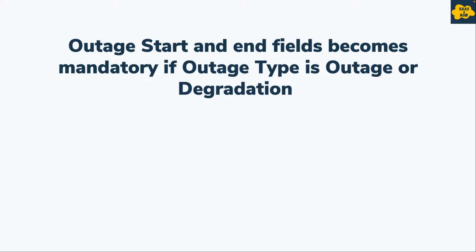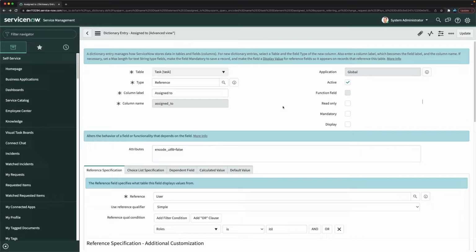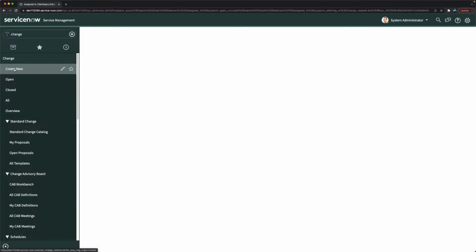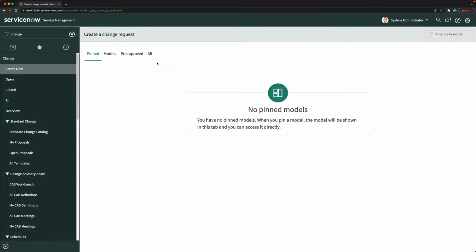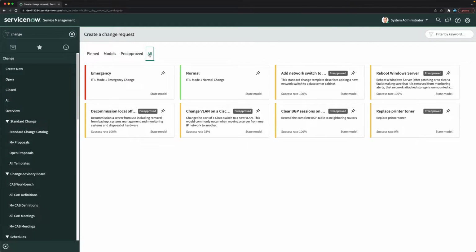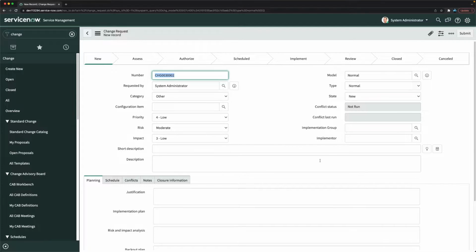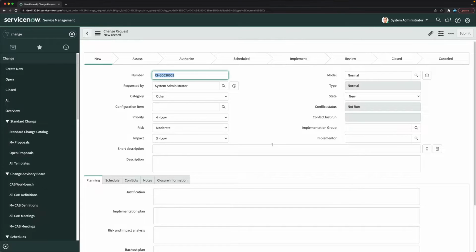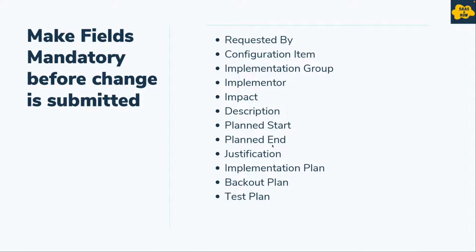So let's see how exactly you can make these changes for the change request form in our instance. Let's go to the change request form and make those fields mandatory. If I click on create new, I get an option to create a new change, which has different types of change. We have normal change, so let's click on normal change. You can see that all these fields are not mandatory. So we will make these fields mandatory.